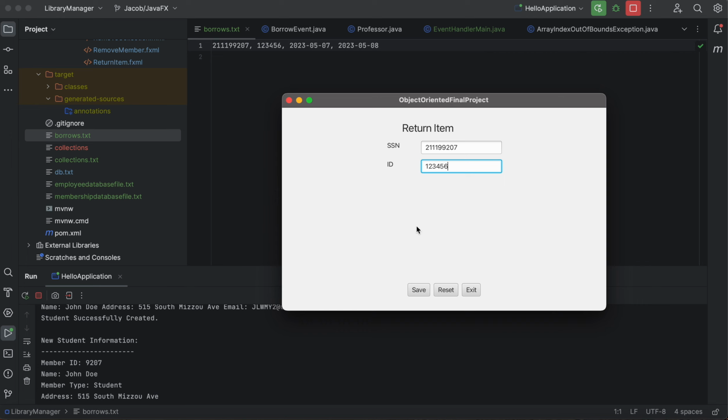So now that we've returned the item, we can hit save, and we'll copy our social security number again. Okay, cool. So now the item is returned, and it shouldn't be in our check overdues anymore. Let's double check that's true. And nothing's in our overdue items.